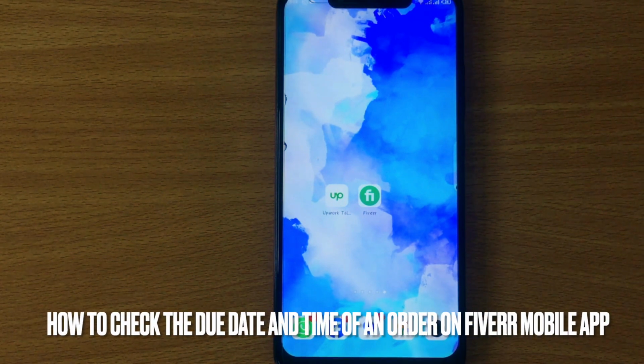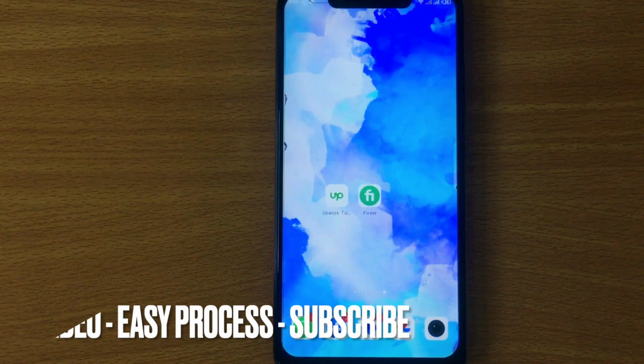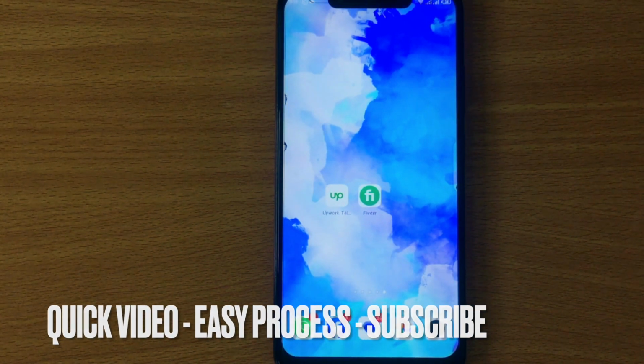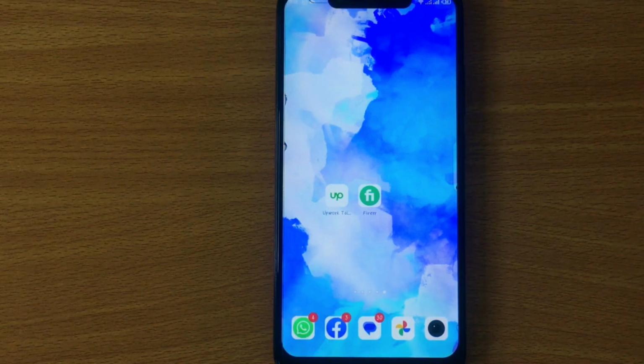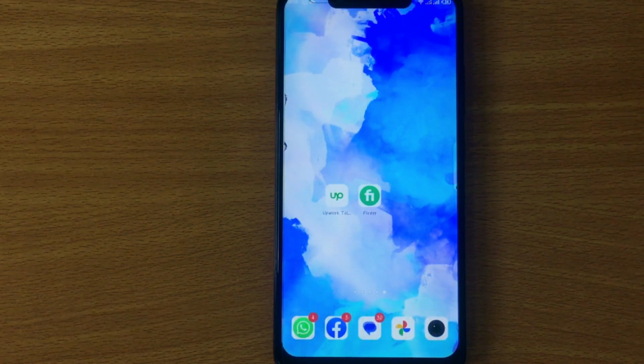Today we are talking about how to check the due date and time of an order on Fiverr mobile app. Why would you want to know how to check the due date and time of an order on Fiverr mobile app? Well, maybe it is your first time using Fiverr and you are not sure how to check it. So today I am going to show you how. Check the video description and I will try to leave the written instructions.